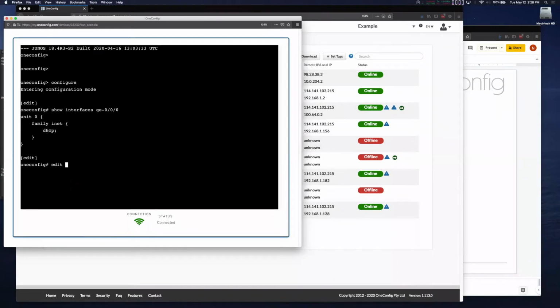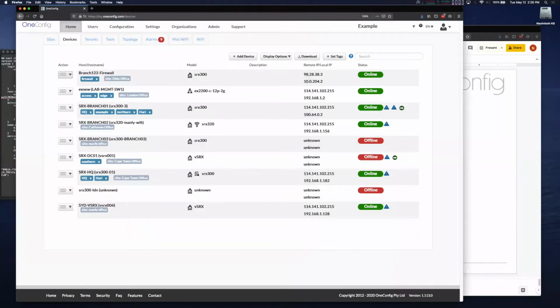So a really awesome tool to be able to get into the CLI if I needed to, and to run some commands, whatever it is I may need to do. No more putty bookmarks or things of that nature. I can just come to OneConfig and load up that window.